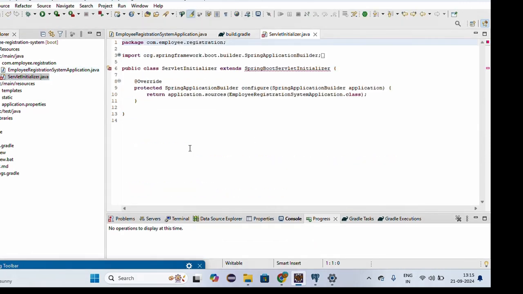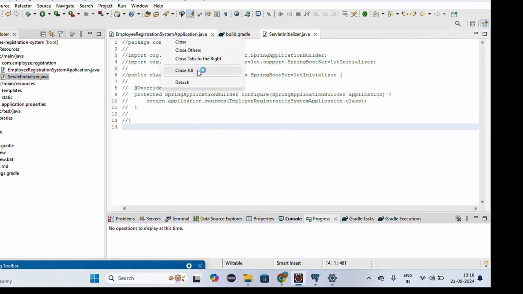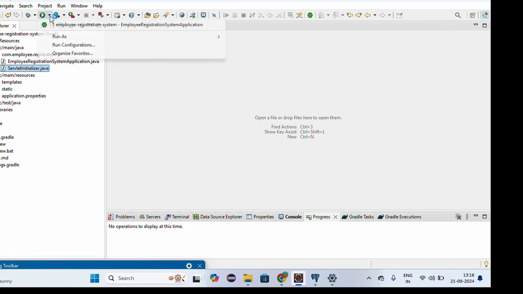Okay, so now I'm getting some of the errors in this class. As of now we don't know what the use of this class file is, so that's why I'm going to comment this one. Later we'll discuss this class, why we are using it and what its purpose is. I'm going to run this project once again.